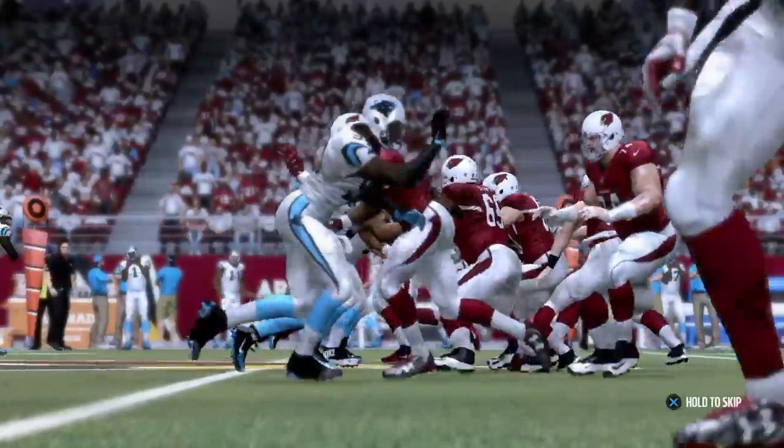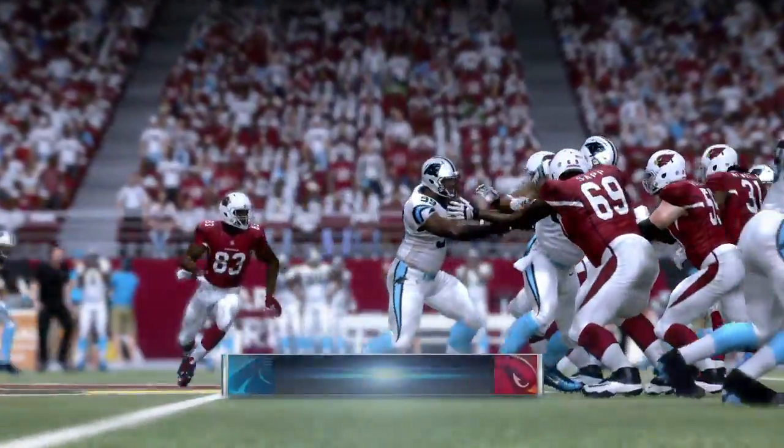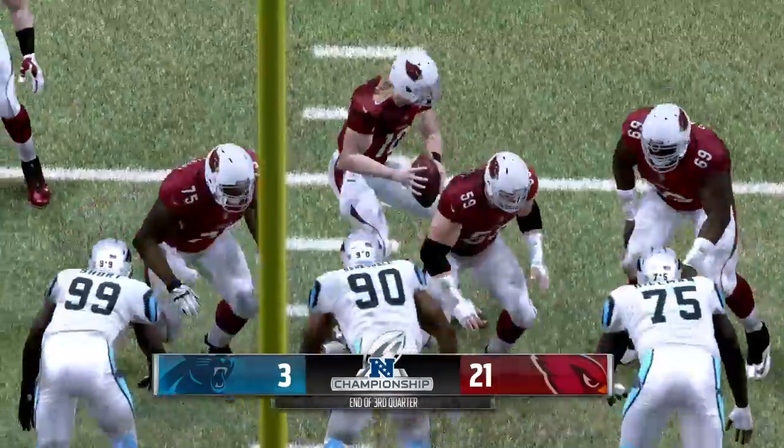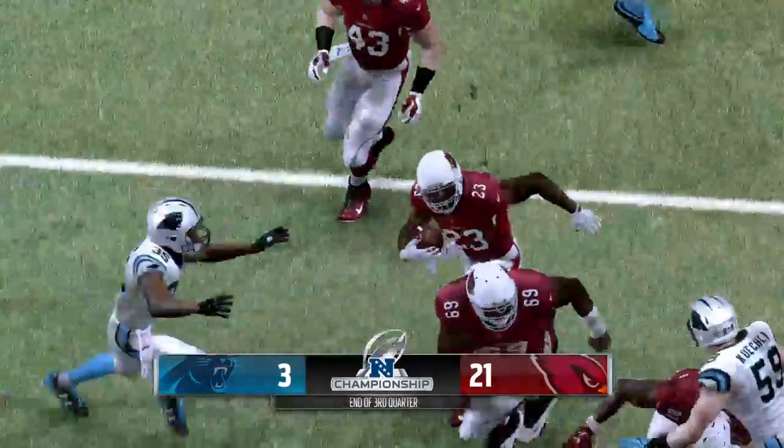One quarter remains until the NFC crowns its champion. We'll return with more after this break. You're watching the NFL on EA Sports.